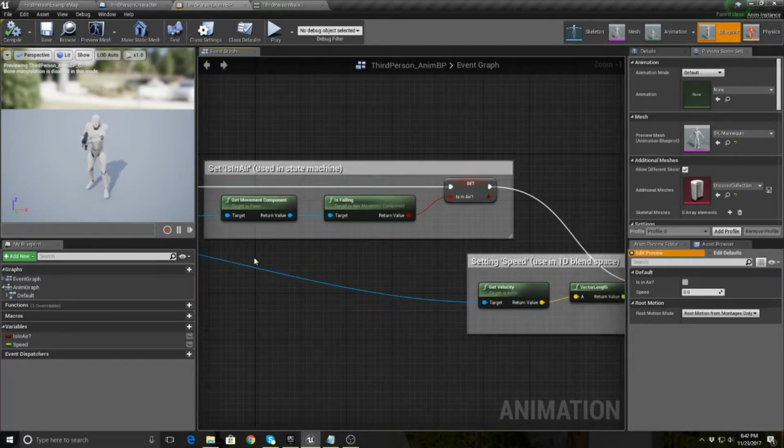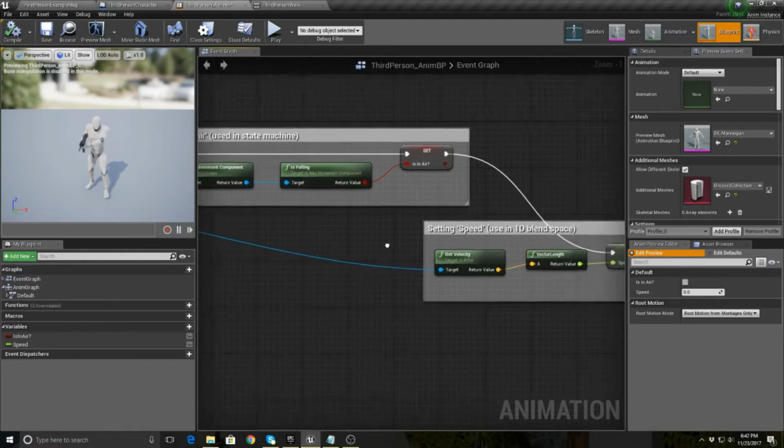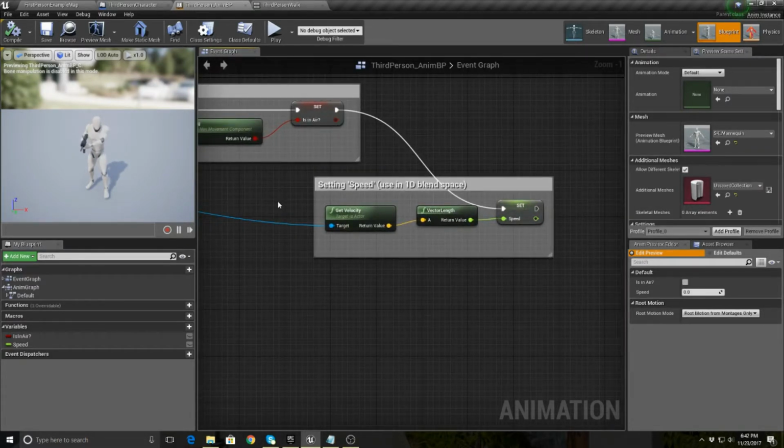Set is in air just gets the moving component and seizes it falling down. The logic there being if you're moving vertically, you're probably falling. And since the jumping up and falling down animation is the same, this is really all you need. And then setting speed, which gets into the one-dimensional blend space, I'll explain what that is.